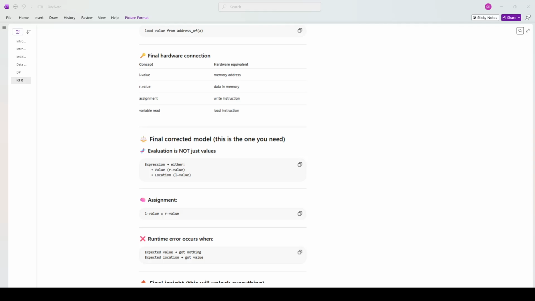Assignment is a write instruction. The equal sign is actually a write instruction, like put this or update this value at this memory address. Variable read is a load instruction. When we read a variable, such as print A, we load it from the memory address where it is and then put that to the screen. So here is the final corrected model, this is the one you need.